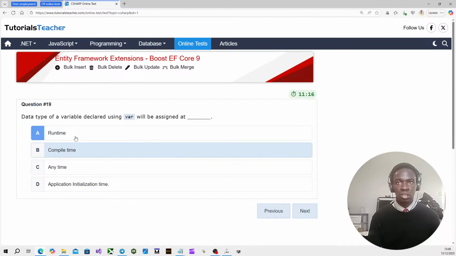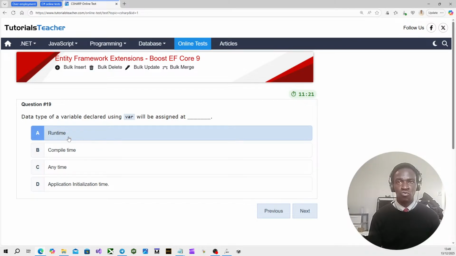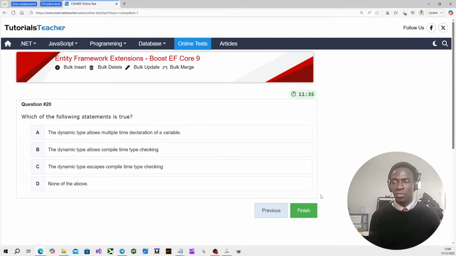Data type of a variable declared using var will be assigned at, I think, runtime. Compile time, anytime, application. I think it's runtime. I might be wrong. Guys, if you know the answers, help me out in the chat. This is the last question. I thought it was 25 questions, but it's actually 20.